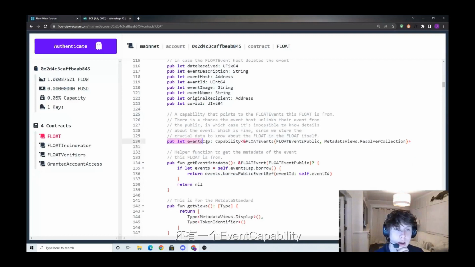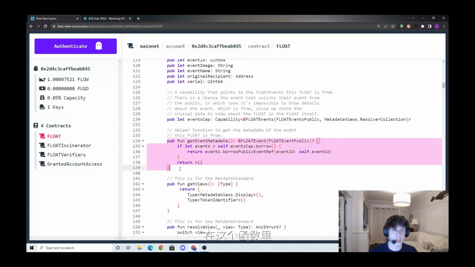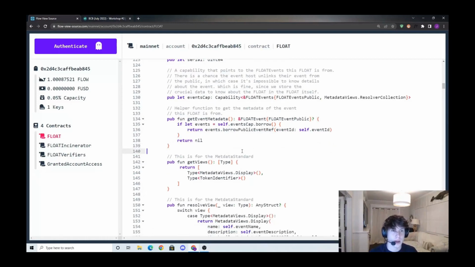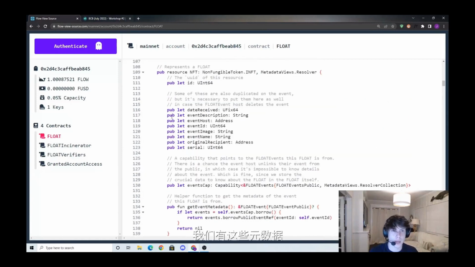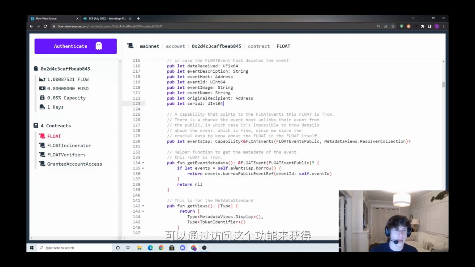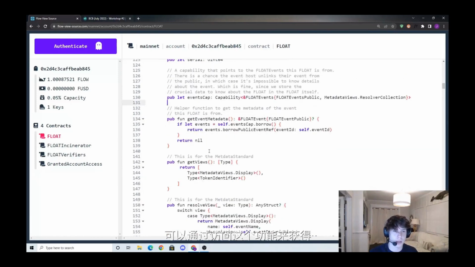Cool, and so we also have an event capability. So this is a capability that points to the float event that it came from. That way, right here in this function, you'll see it's called get event metadata. So this returns a public reference to the event that this float came from, so that we can get certain metadata about the event. Of course we have these ones, but there's some others that we could get by accessing this capability.